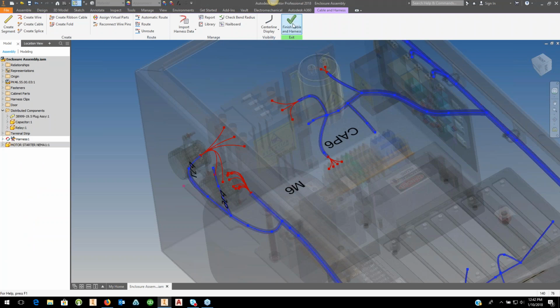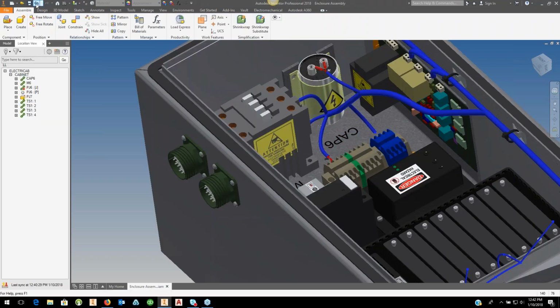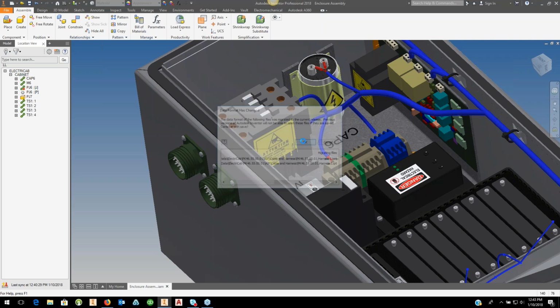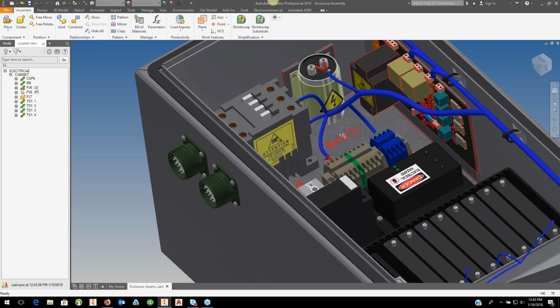So let's get out of here. I'm going to finish that. I'll save it, as you should always do. And let's pass it back over to Greg, and he's going to show some connection details and wire lengths.